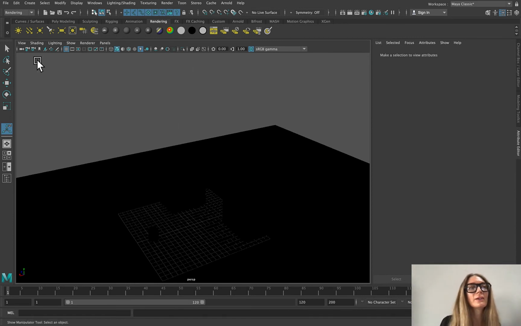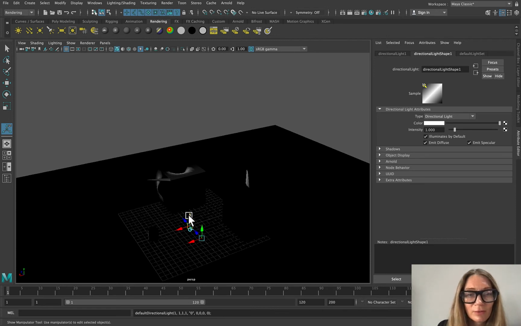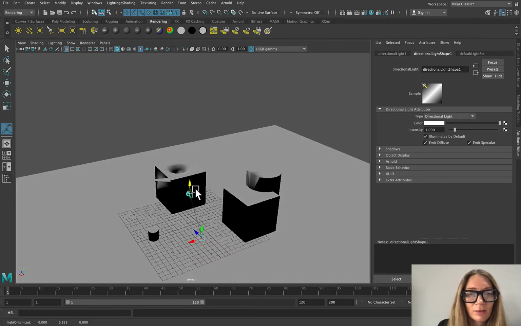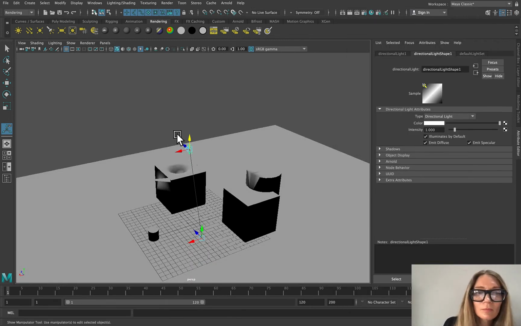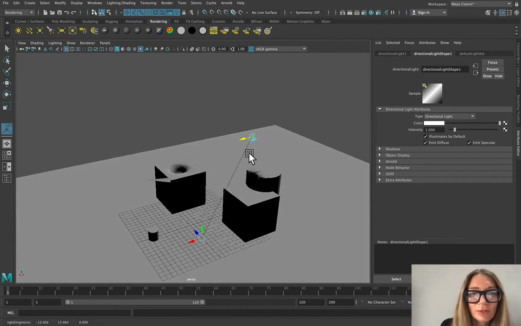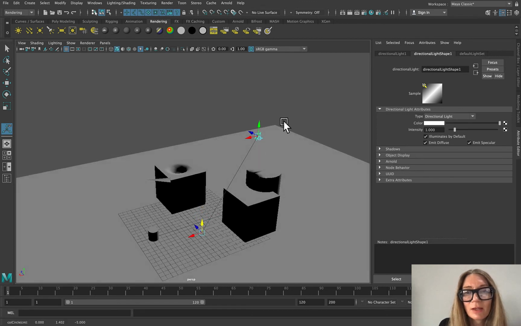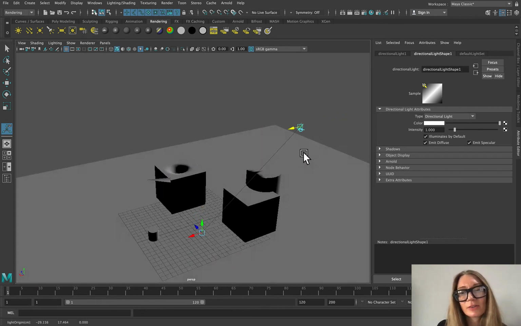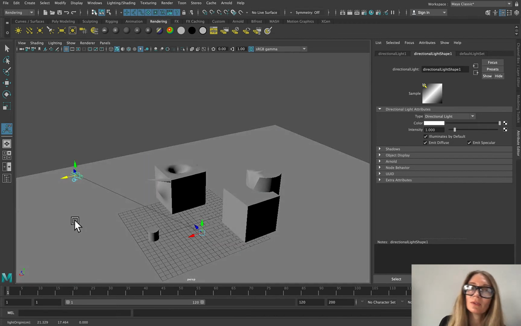So I'm going to add a directional light so you can see what the difference is there. So this is the directional light, and you can see even in the render preview, it's making a more consistent wash over the scene. There's still a direction, but it's shining almost like from all areas around in the scene. So it mimics sunlight in that way.